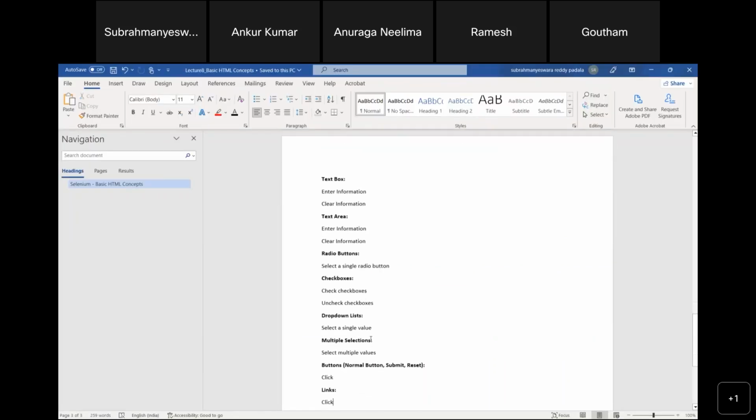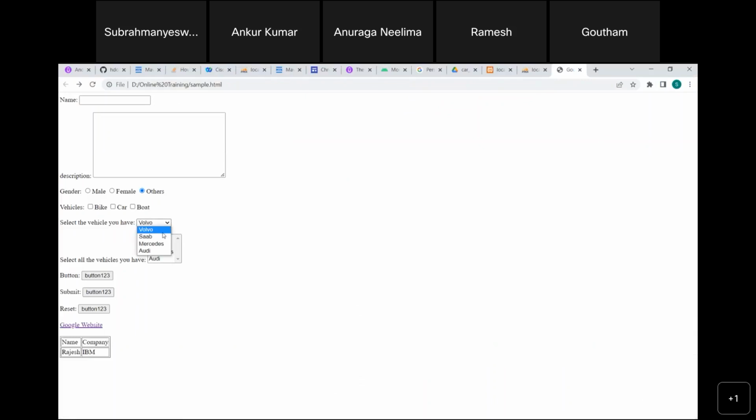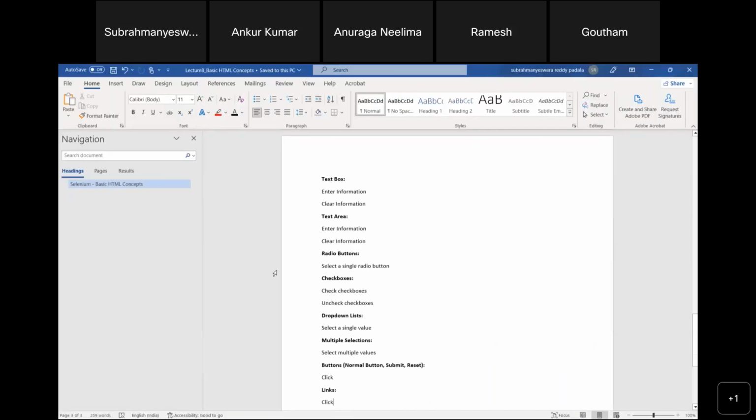And single drop down, I can select a single value from a single drop down. Okay, multiple drop down, I can select multiple values using the control button in a multiple drop down. Okay, multiple selection. Buttons, we can click on buttons. Links, we can click on the links. These are the operations that we can do on the different elements on a web page.